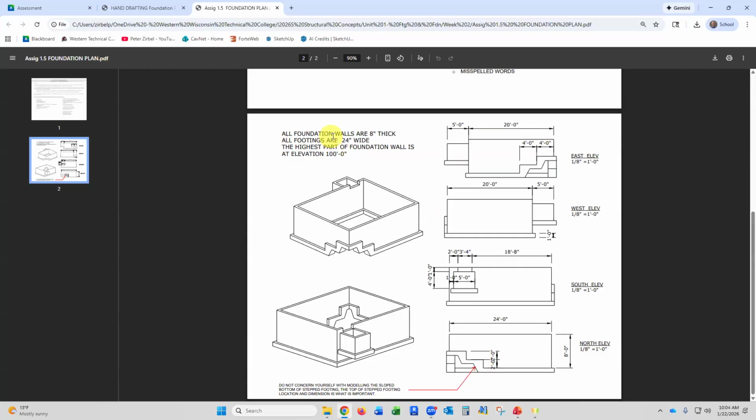I'm telling you the foundation walls are 8 inches thick. I'm telling you the footings are 24 inches wide. I'm telling you the footings are 1 foot thick. That's what this 1 foot dimension is. I'm telling you the highest part of the foundation wall is at elevation 100, so that would be up here. I'm telling you how high all the various foundation walls are and where the steps occur.